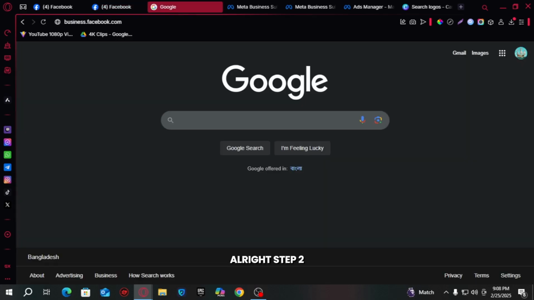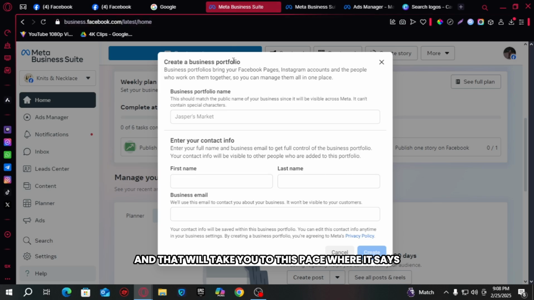Alright, step 2, setting up a Meta Business account. Now that your page is set up, let's make it official with a Meta Business account. Head over to business.facebook.com. I'm going to put all the links in the description to make it easier. And you will see a create account. Click on that, and that will take you to this page where it says create a business portfolio.